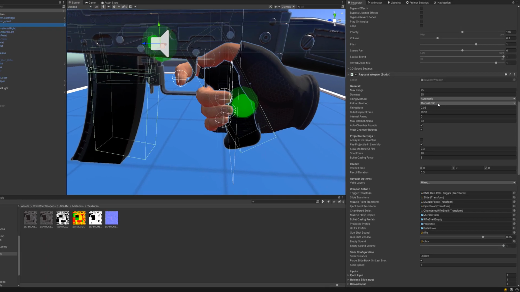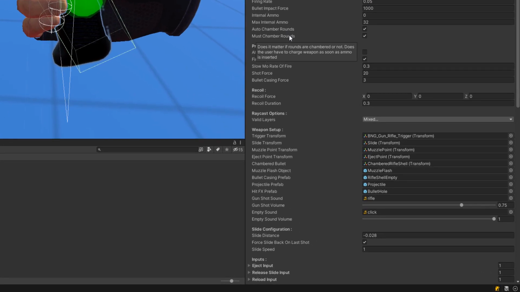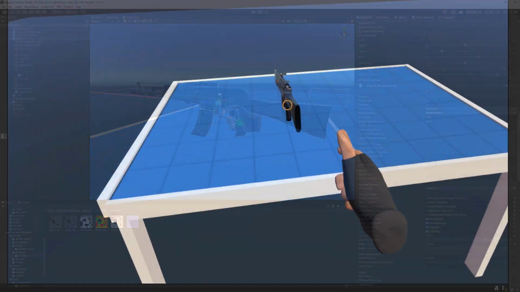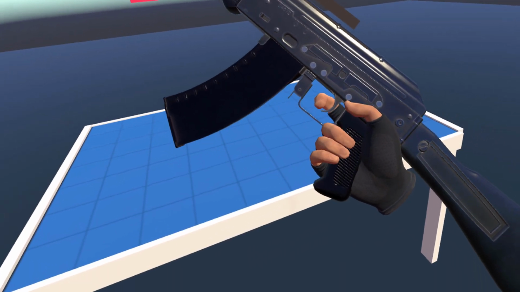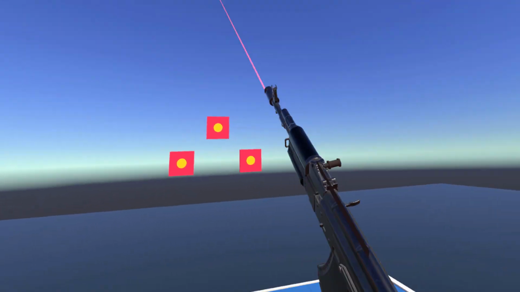So I also like to set the weapon to infinite ammo so that we don't have to reload, and then set this must chamber rounds to false. That way we don't have to pull the trigger back, we don't have to mess with pulling the charging mechanism back while we're testing. We can just pull the trigger, see what it looks like. So the model looks great, we just need to start making some adjustments.